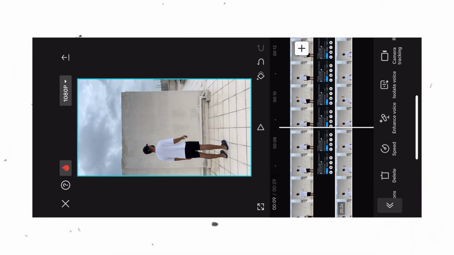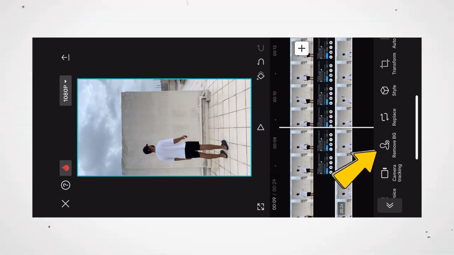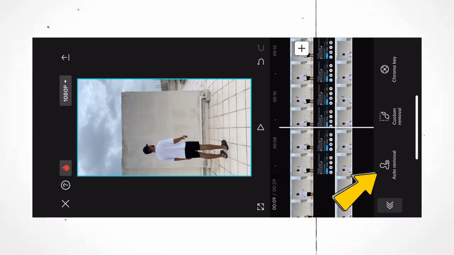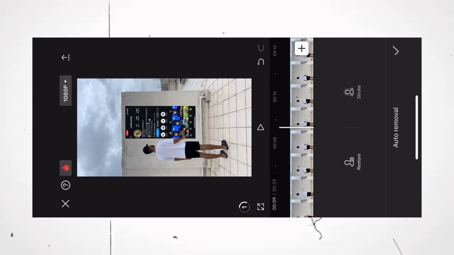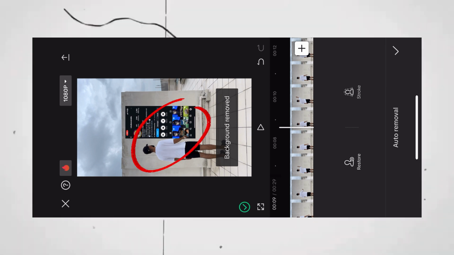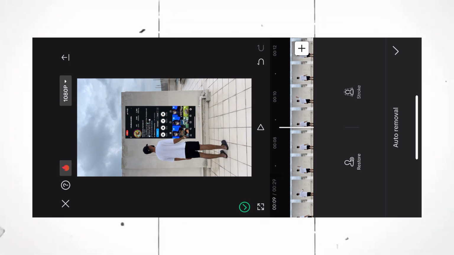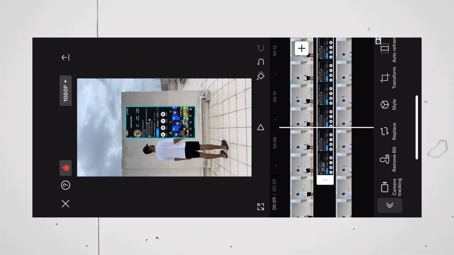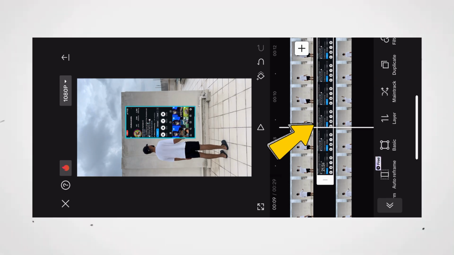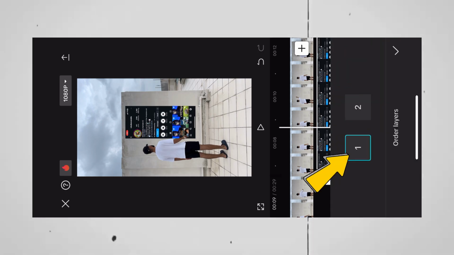Now, select this duplicate clip and click on Remove Background. Then, Auto Removal. You will see that you are now in front of the screen. If you still do not see yourself in the front, simply click on the screen recording and select the layer tool. Here, select one.